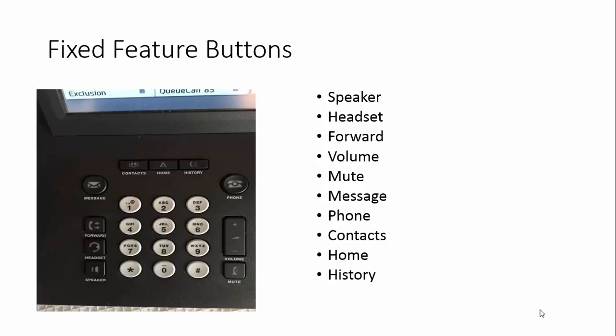You will notice that you have a speaker, full two-way duplex speaker, a headset button to turn it on and turn it off, a forward button to either forward to your voicemail or to another extension within the switch, and your volume bar. Your volume bar is going to work 4 different volumes: handset volume, headset volume, speaker volume, and ring volume.